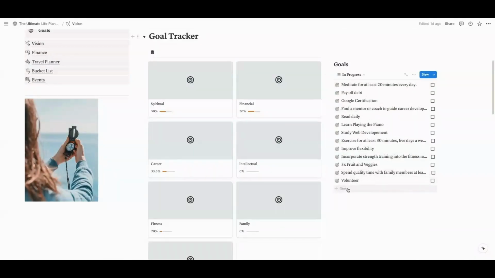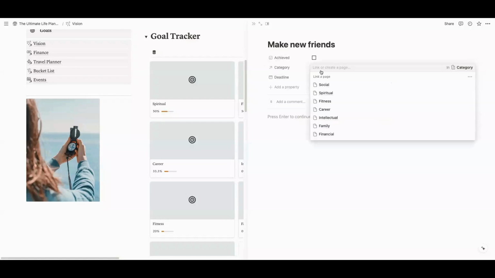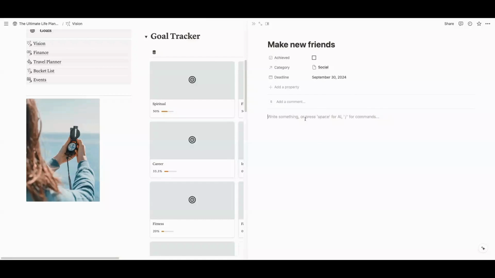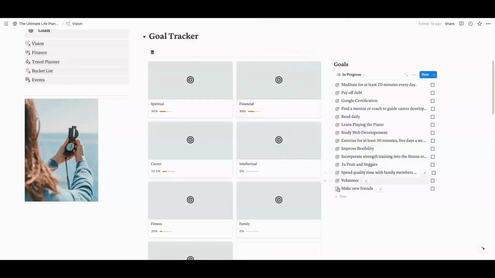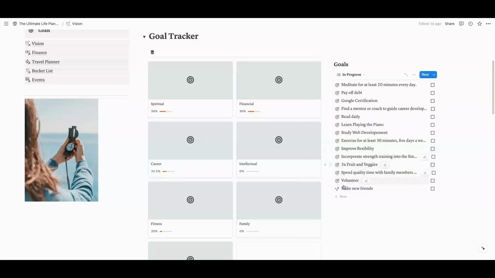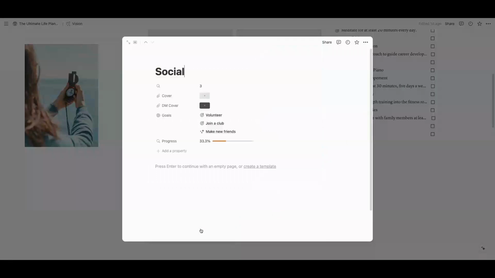So for example, if I want to create a new goal, I can go over here and click here. And I, for example, make new friends. And this is in category social. And the deadline has to be 30th of September, for example. I can add comments here. I can write something here. And then you will see, if I do this, it will come over here. I can also choose which emoji or icon I want to add to it, for example, the glitter. And then you can see that on the subject of social, it will appear over here as goals.